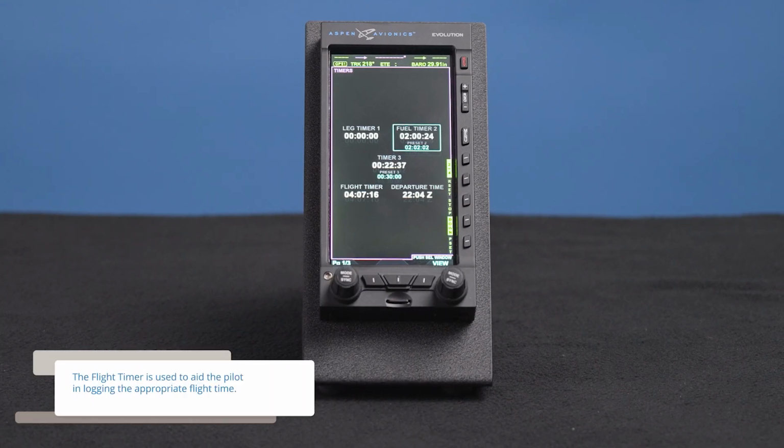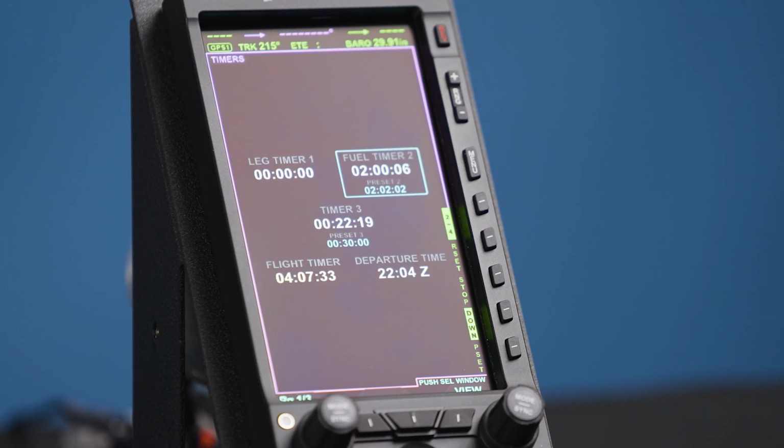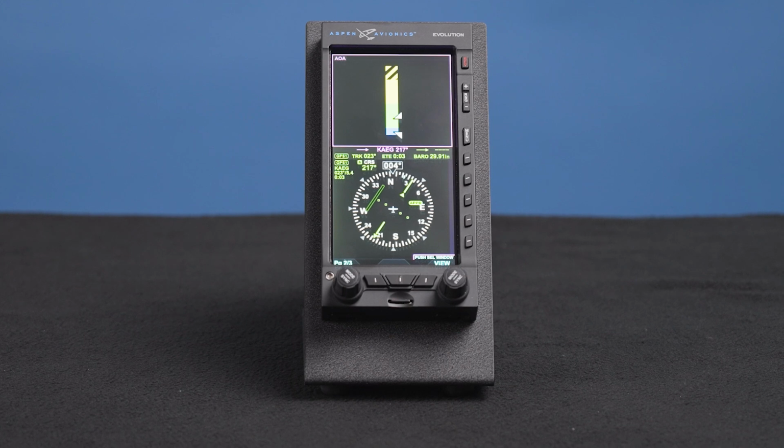The flight timer is used to aid the pilot in logging the appropriate flight time. On takeoff roll, as you accelerate above 30 knots, the flight timer starts. When you come into land, as you slow down below 30 knots on landing roll, the flight timer stops, and you can use that flight time for your logbook. The departure time is always in Zulu, and the departure time locks in once you're on the takeoff roll above 30 knots.